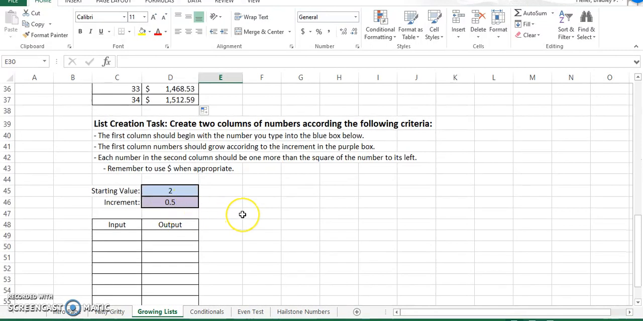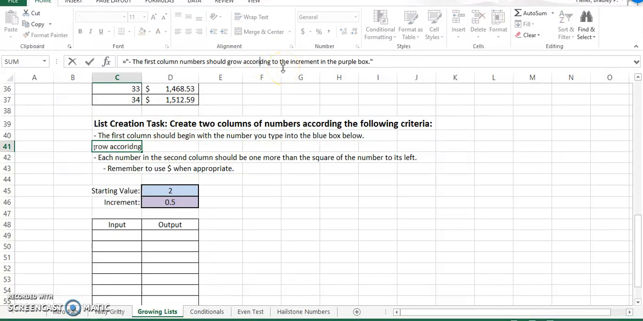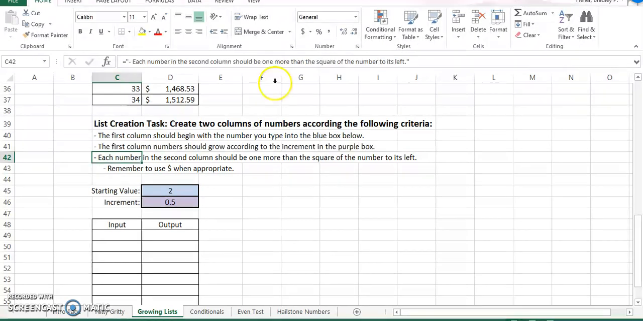So down here, we've got an idea. Let's try to say the first column should begin with whatever the starting number is, and the first numbers are going to grow. Looks like I got a typo here, so it's going to be growing according to the increment in the purple box. Each number in the second column is going to be one more than the square of the number to the left.